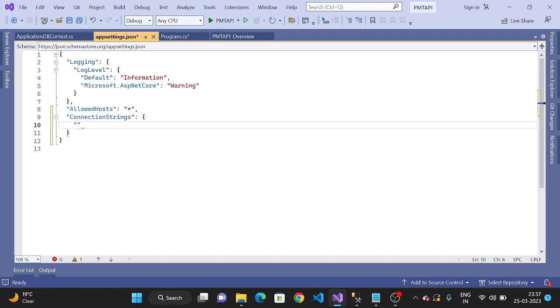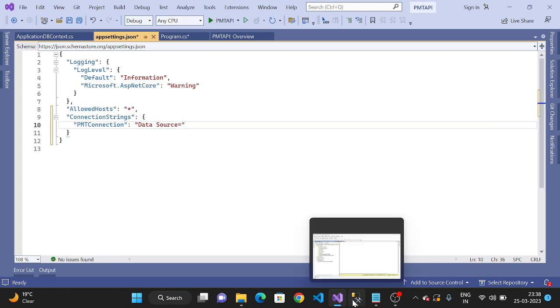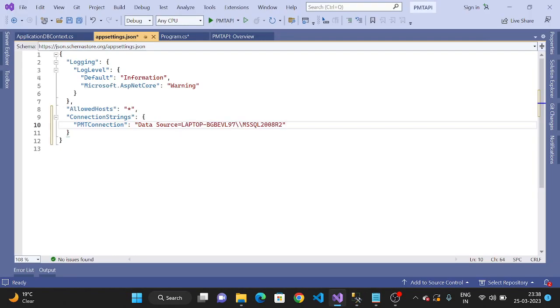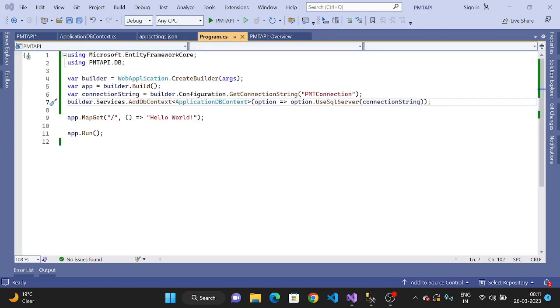Give the name of the connection string, EmptyConnection, and Data Source is equal to, open SQL Server, so let's see what the data source name is for me, and Initial Catalog, that is the database name, Initial Catalog, that is PMTDB01. Okay, since I'm using Windows authentication, so here Integrated Security is equal to true.